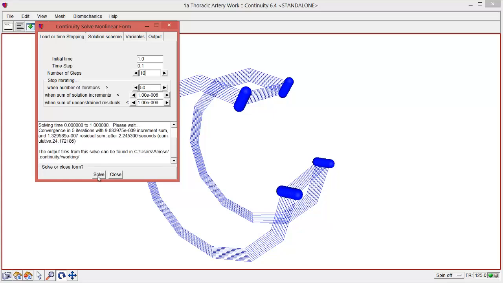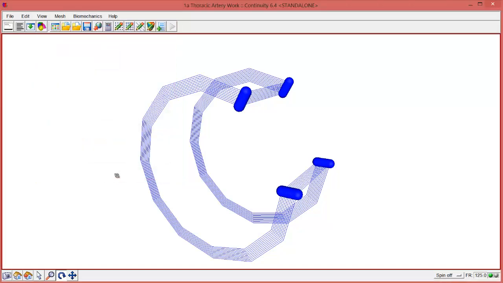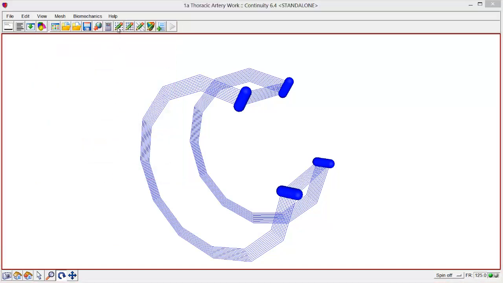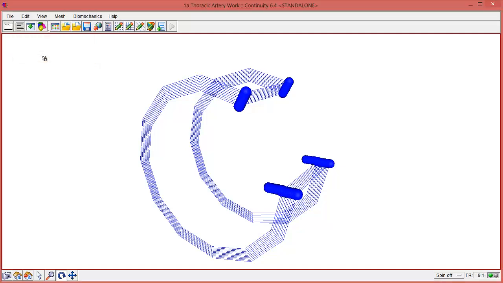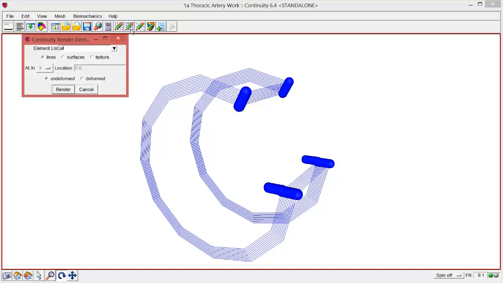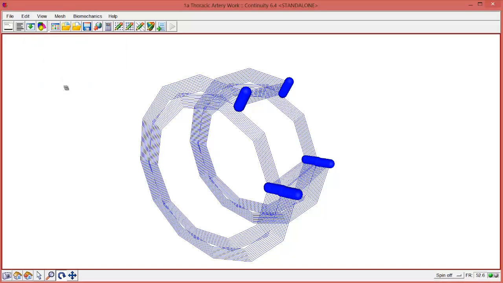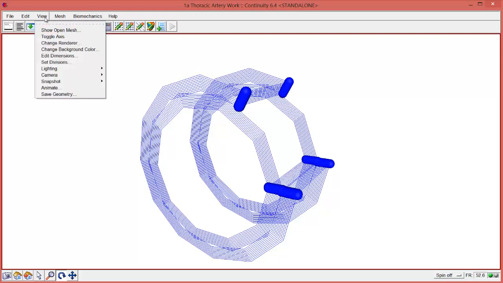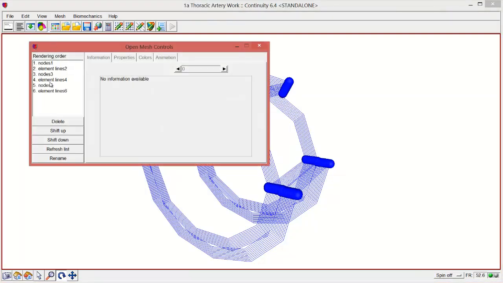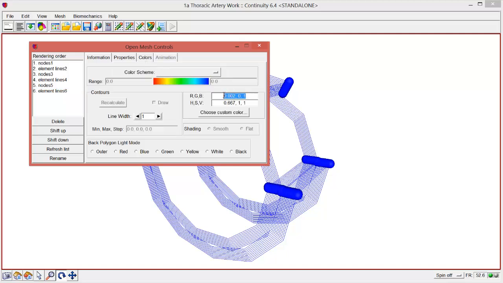As you can see, the solution converged, and so now we are able to view the results of the deformation. Render both the deformed nodes and the elements. You can then change the color scheme of the model by going to View, Show Open Mesh, and changing the RGB values in the Color tab for selection in the list.